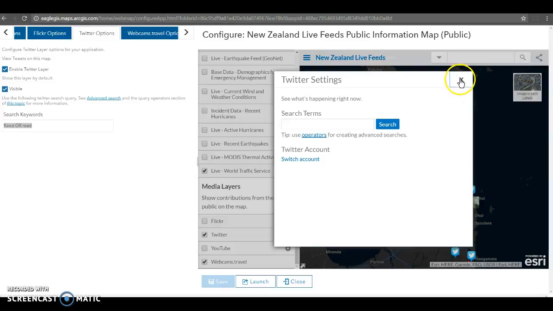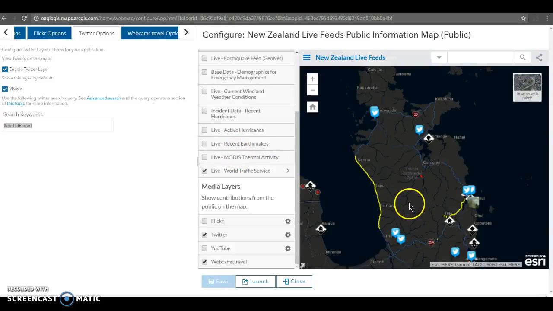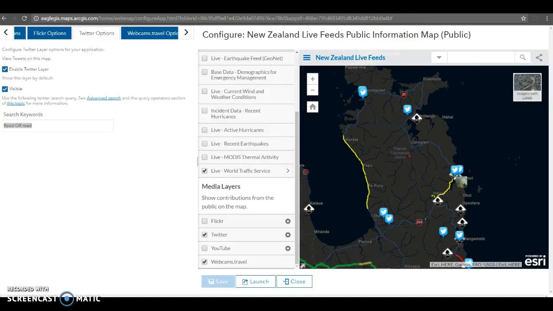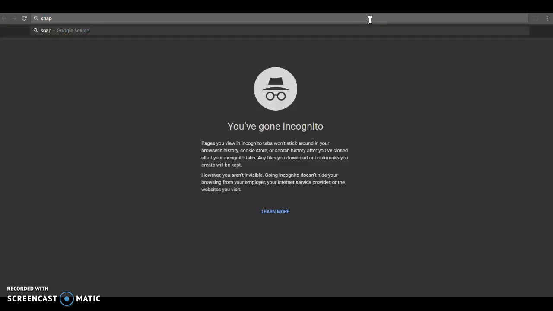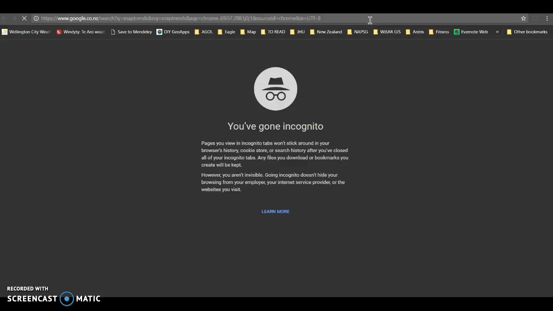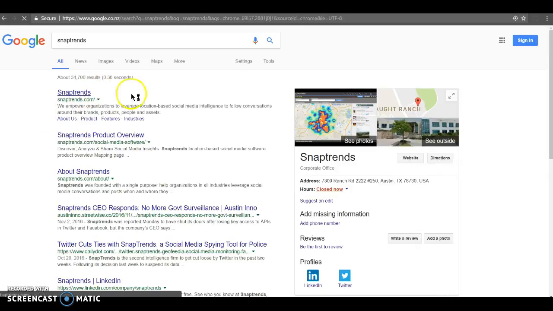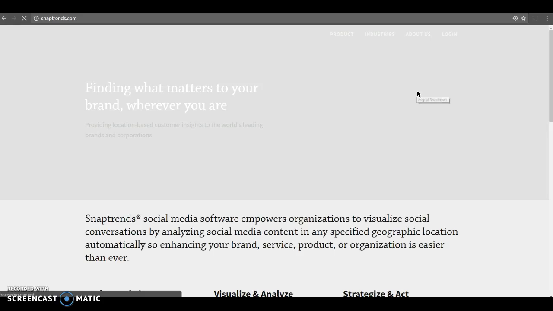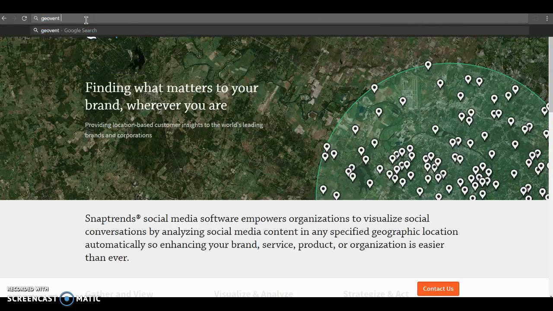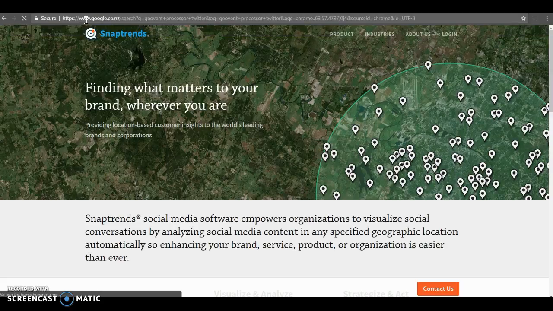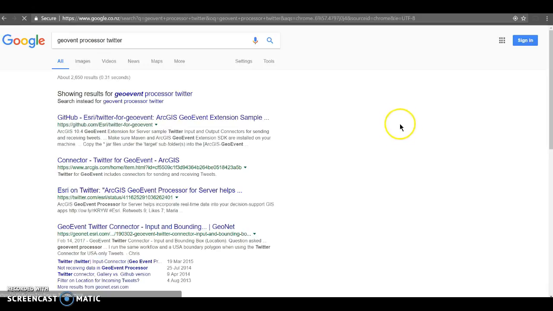It's very important to understand that this is just a sample of Twitter data that's out there. In order to get access to the fire hose, as we put it, you'll probably want to work with an Esri business partner like SnapTrends, for instance. Or you'll want to use ArcGIS GeoEvent Processor. That has an adapter or a connector for Twitter.